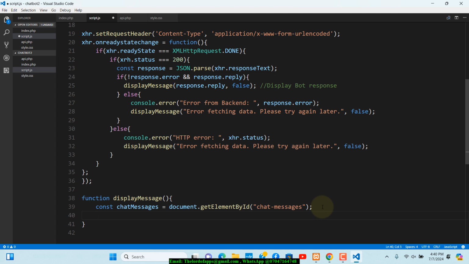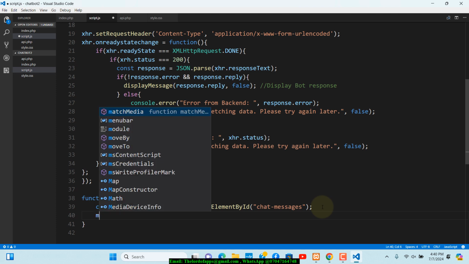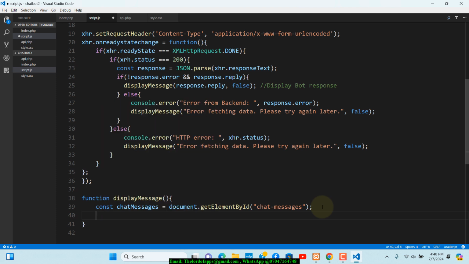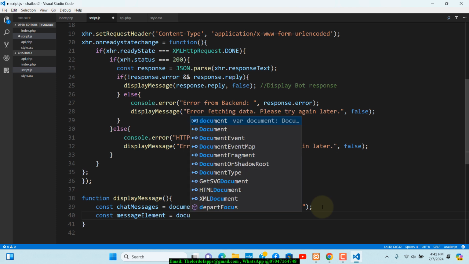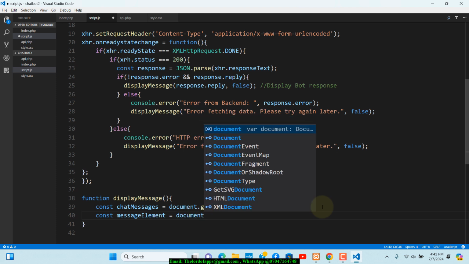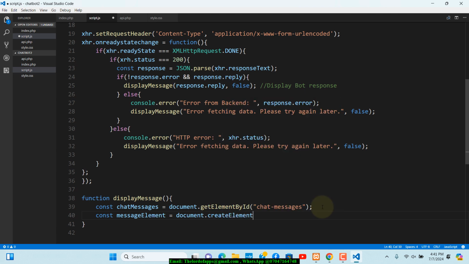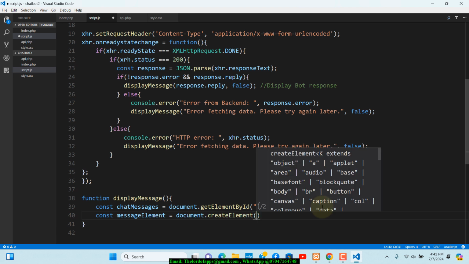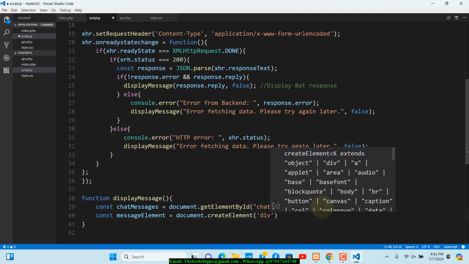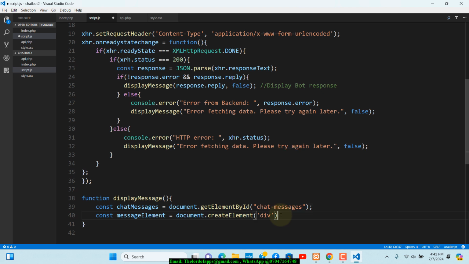We're going to terminate that line, and the next thing we want to do is the message element. We want to create a new div for the message element. This is going to be a variable, so const messageElement, and we'll set that to be equal to document.createElement. Which element do we want to create right here? This is just going to be a div, so we'll do div right here, and let's make sure, okay, yeah, that's correct. So we have that right there.